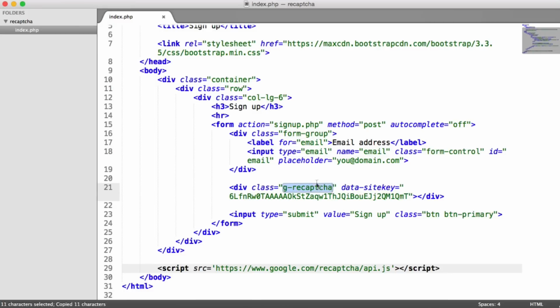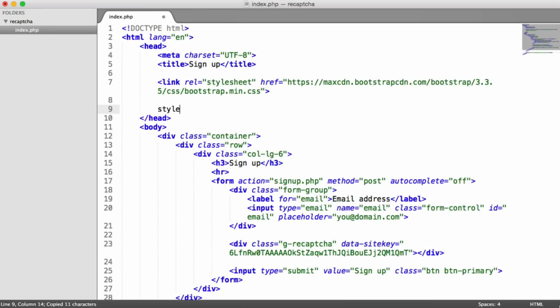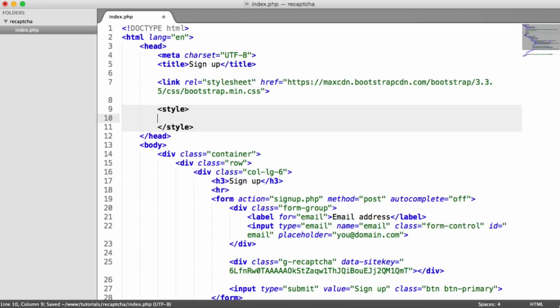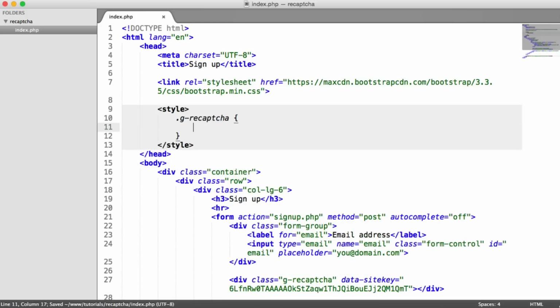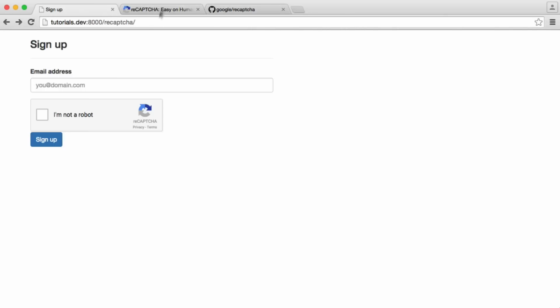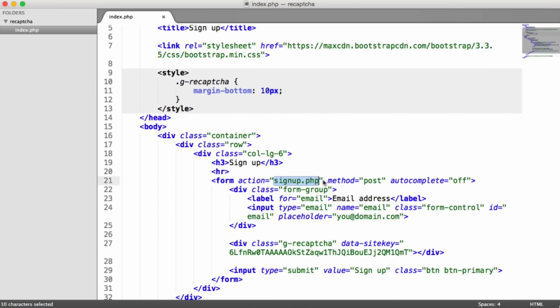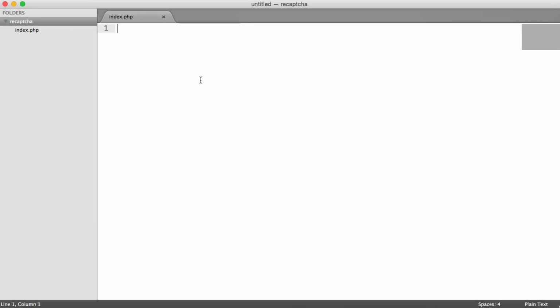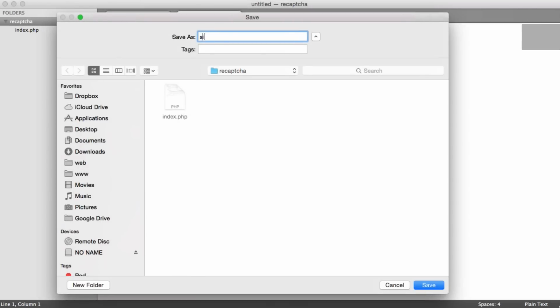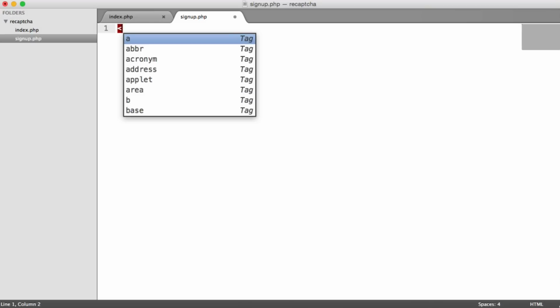And I'm going to go ahead and add a few styles up here, or one style, which is a margin bottom of 10 pixels. And that just spaces things out a little bit. So now what we want to do then is, because we're submitting this through to signup.php, of course, this could be a route if you're using a framework or a router, we need to create this file. So let's go and create signup.php.